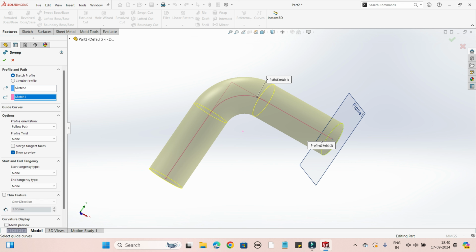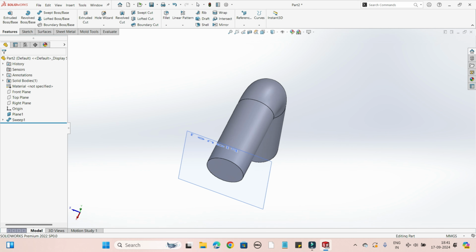Okay, here for this example I will not change any option. Only keep in mind you have to choose this option, follow the path inside the option. Inside the option there are two options. This is different, I am not discussing it in this video, but make sure while you are doing a simple sweep, just use the follow the path option, and then once you are done, accept it.